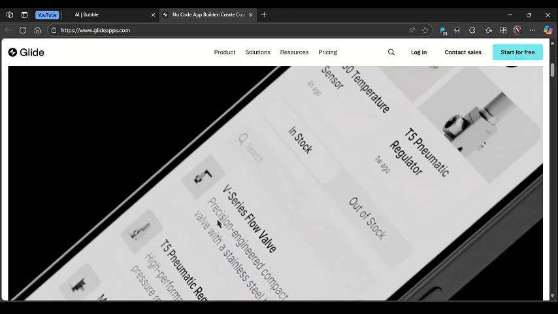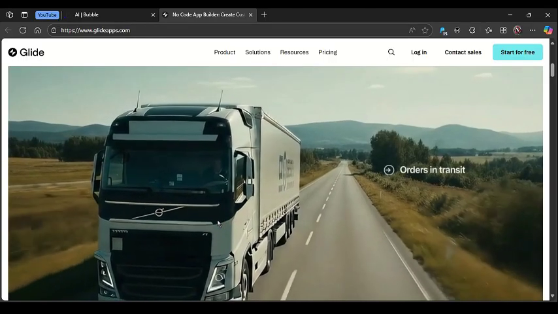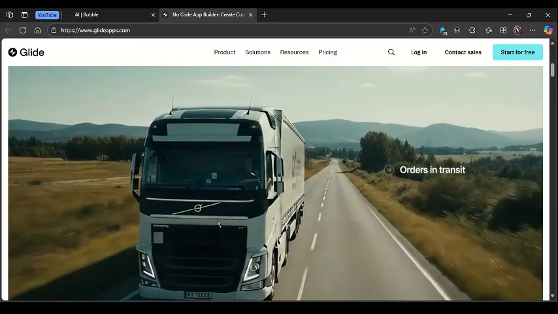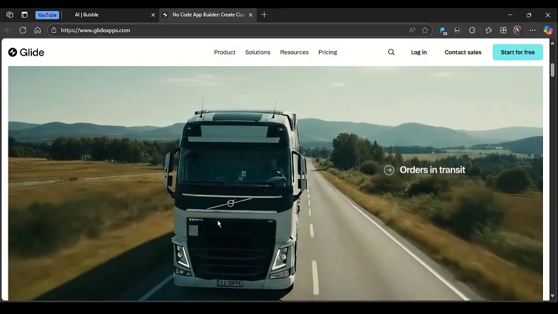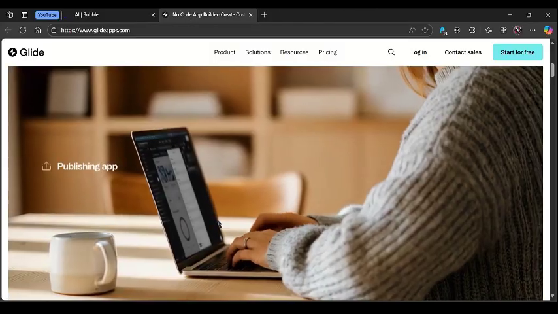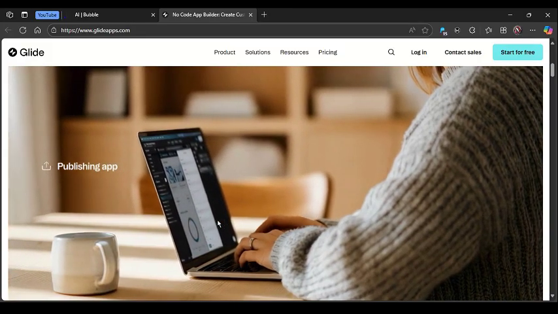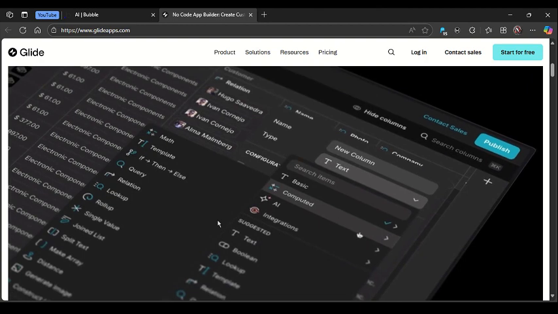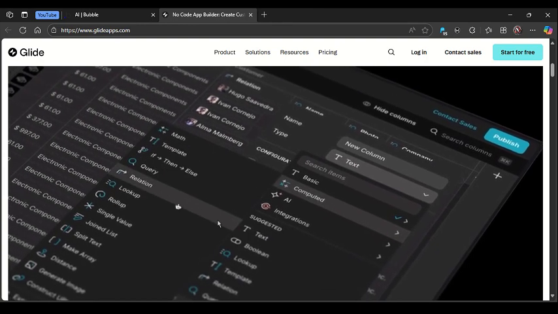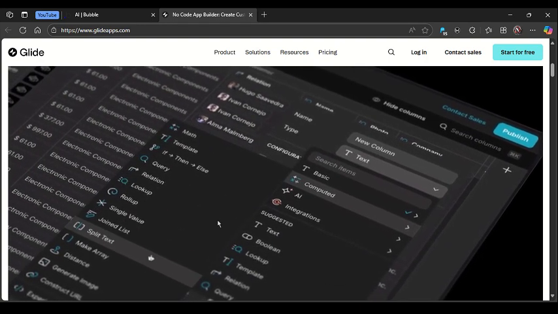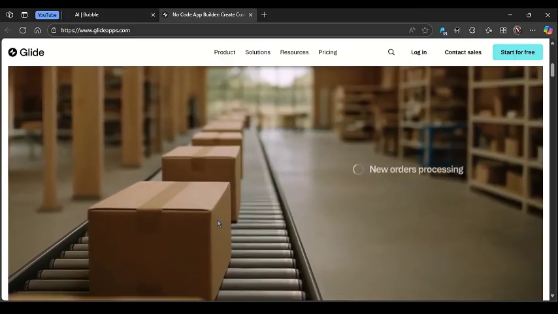Now, talking about Glide, on the other hand, focuses mainly on speed and simplicity. It turns spreadsheets into functional apps in minutes, making it ideal for non-tech users and small projects. However, it's limited in customization, and the backend power compared to Bubble is not really worth it.